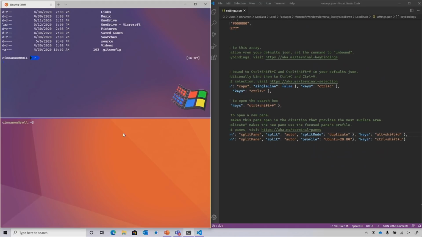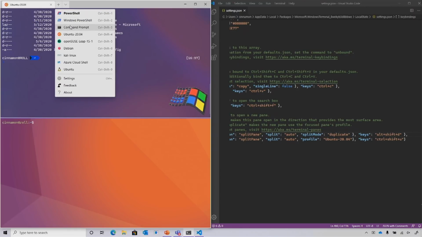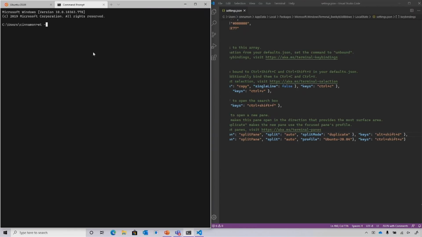But if you wanted to launch terminal in a specific configuration, instead of having to create all these key bindings, you can use command line arguments. So if I go into command prompt and type something like wt -d. Oh, wait, actually, let me back up. Let me go into my desktop folder so you know I'm in a different folder.